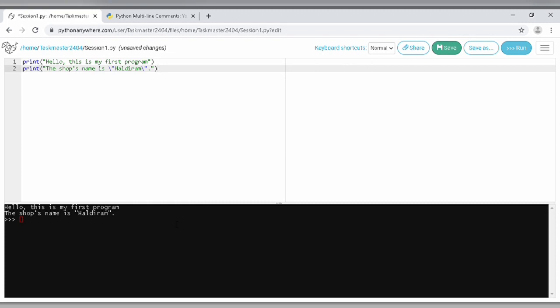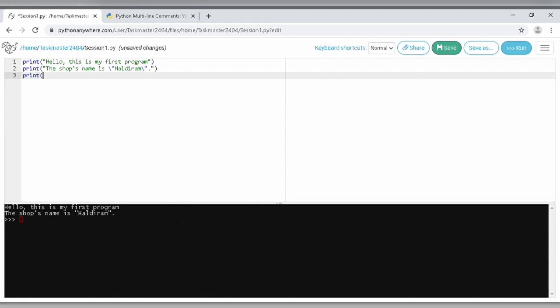Now there is also another way of doing this, where in the print statement you can add multiple strings. You do this by first adding one string, and then you put a comma and you continue adding more strings. My name is, again, and Taskmaster.